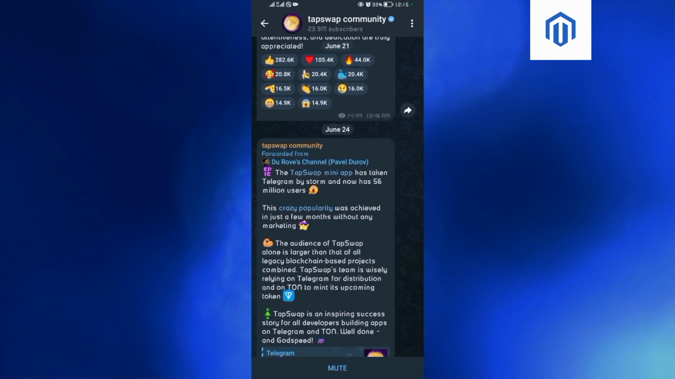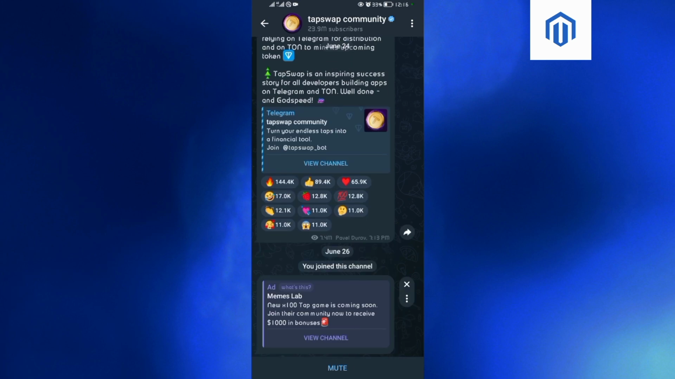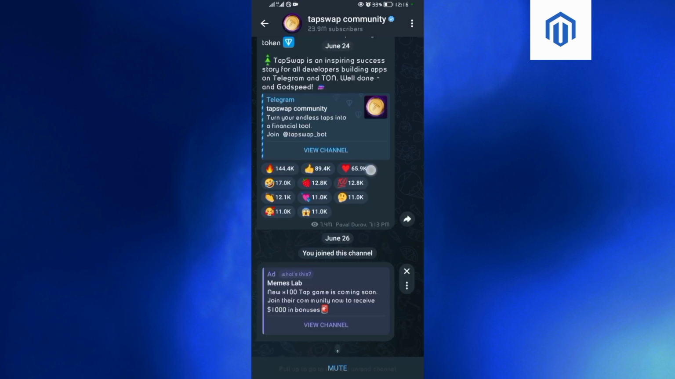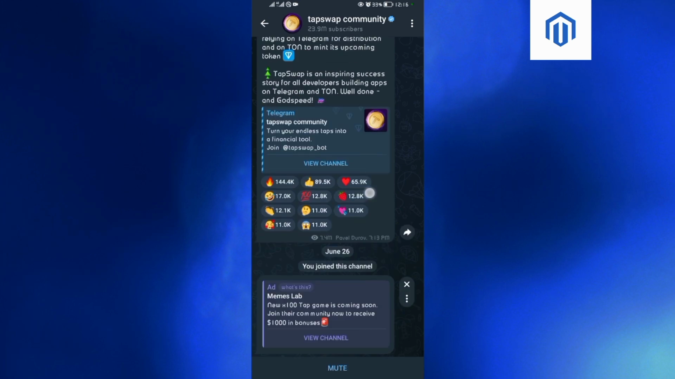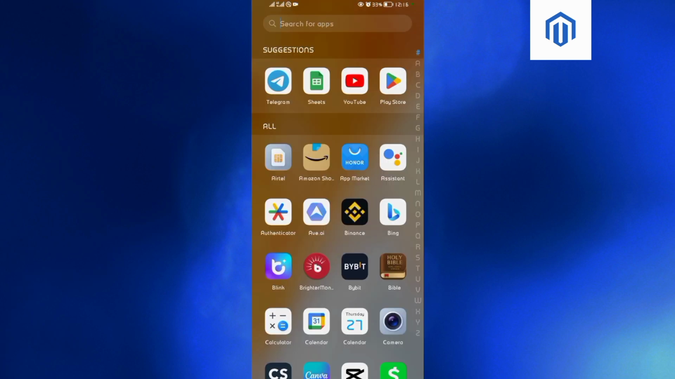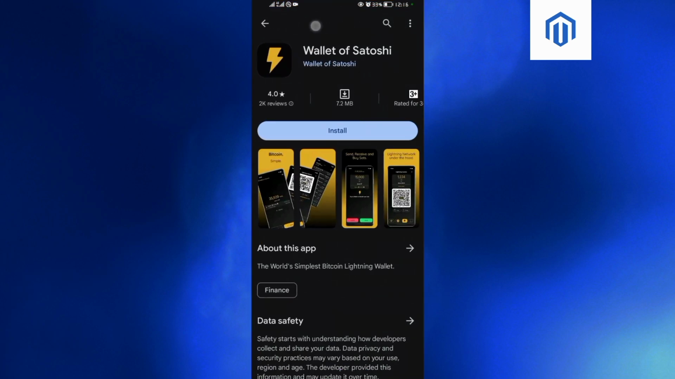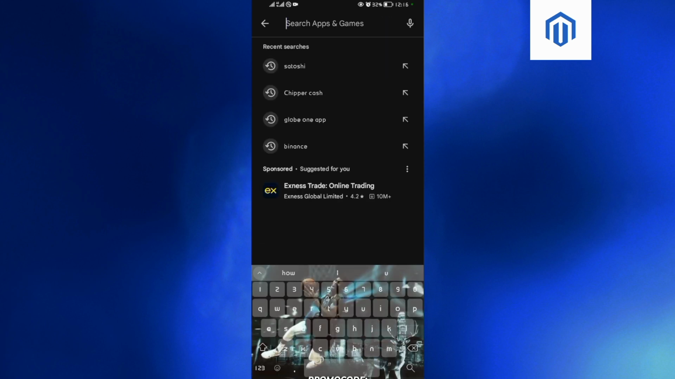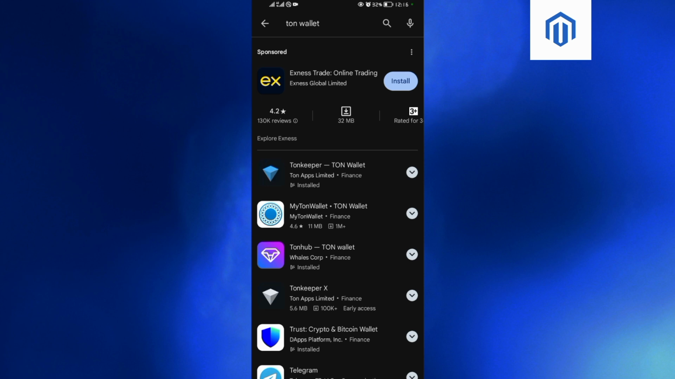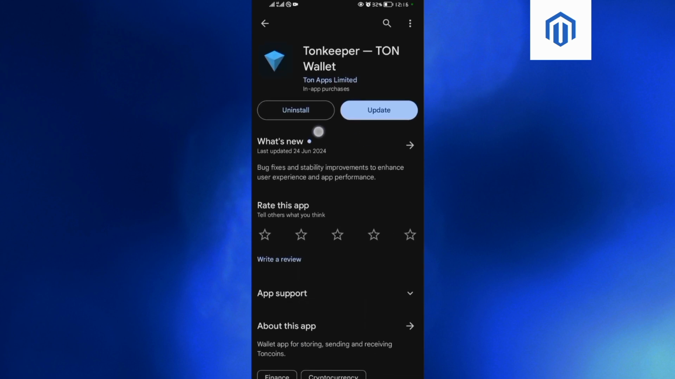I would advise you to have the Ton wallet in your account, or have the Ton wallet on your phone, because it's likely TapSwap will be listed on Ton and you'll be able to withdraw or sell your TapSwap on Ton. So in this case, if you don't have Ton, just come to Google Play Store and then search for Ton wallet and download it. If you already have it and it's not updated, just click on update over here and then update it.